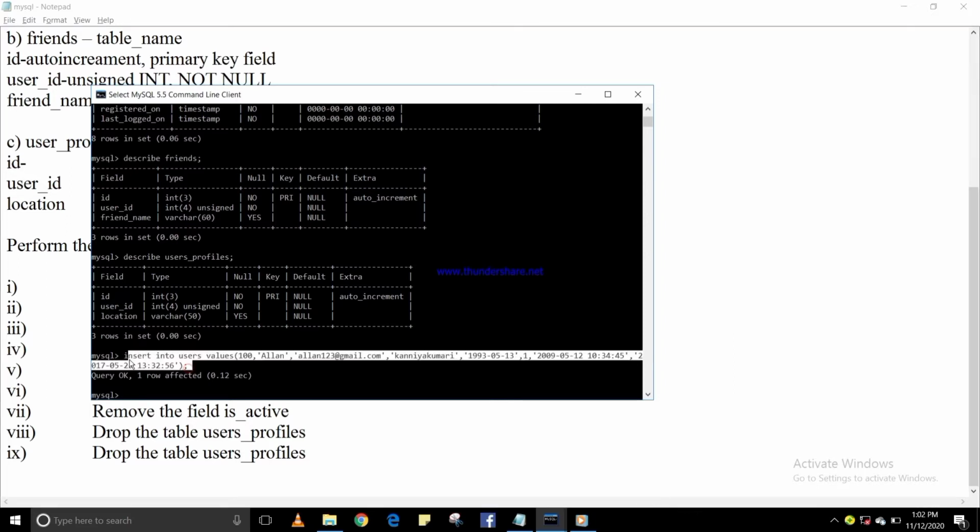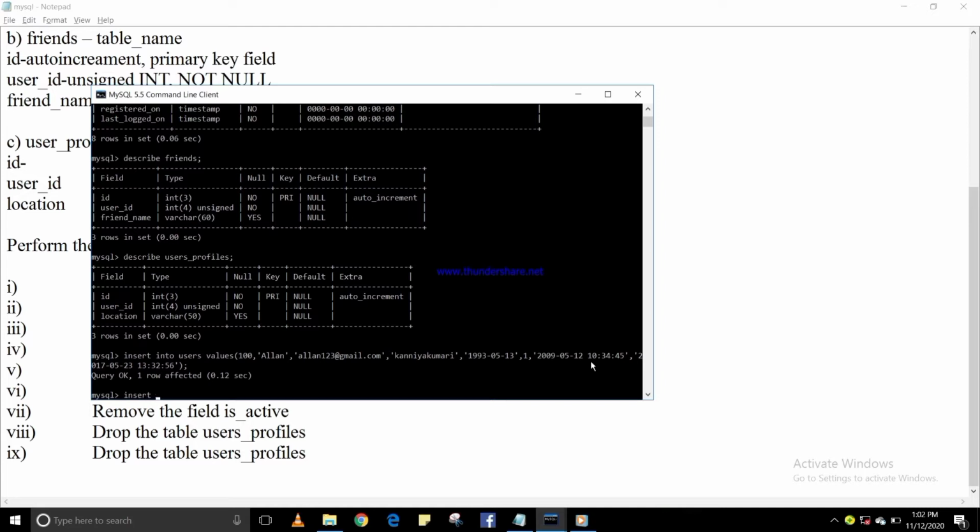For the second person, you cannot add insert values like we have done in this step, because we have given ID as auto increment format. So whenever we give ID as auto increment format, we cannot add the IDs. So what we have to do is insert into users. We'll have to add the columns: username, email address, DOB, registered on, and last logged on.